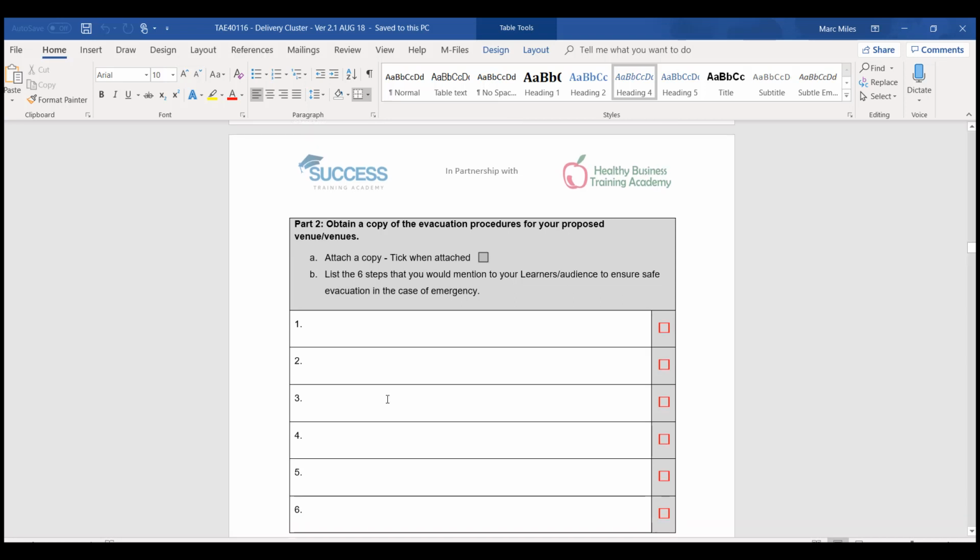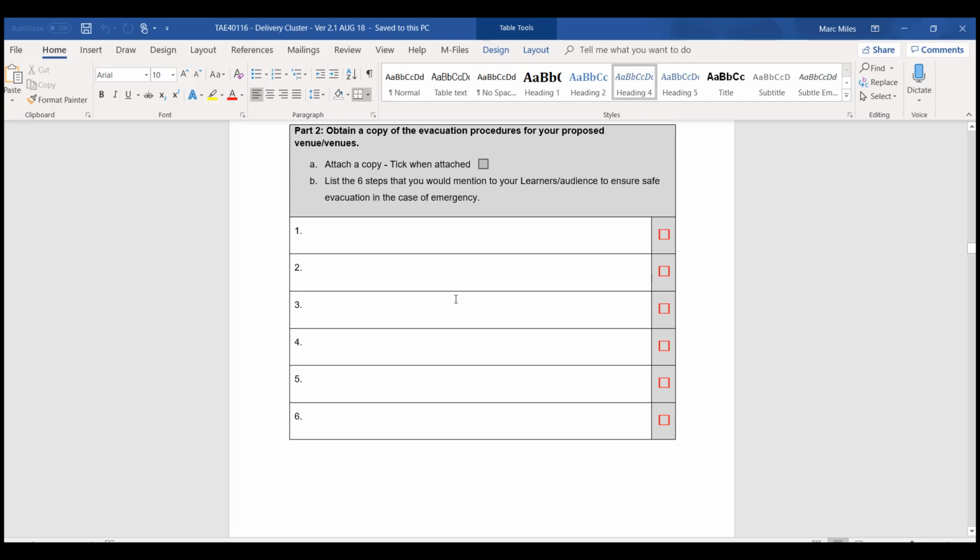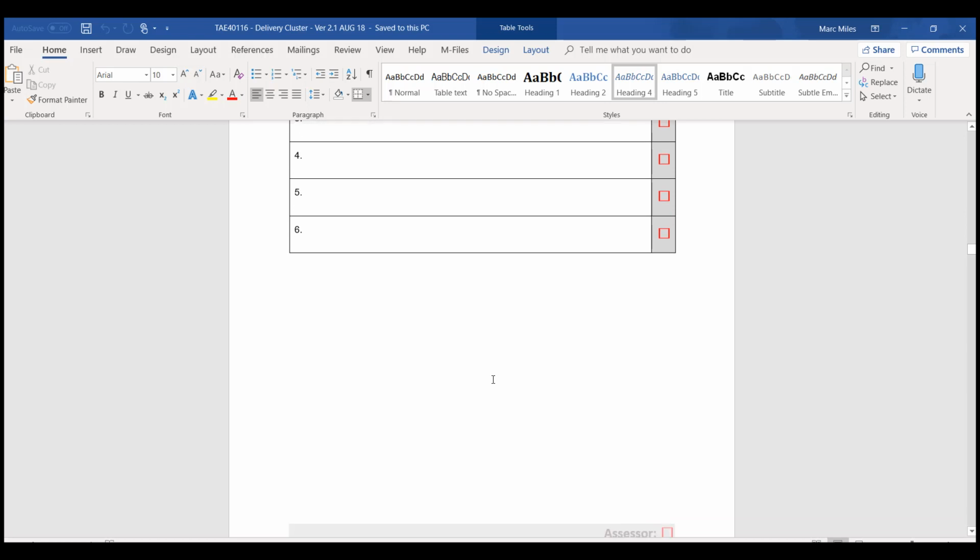Now, part B here is saying list the 6 steps that you would mention to your learners so that they could leave the area and they could follow the evacuation procedures. So these could be things like if alarm rings, stop work. If it goes whoop whoop, this will be the sign to leave the evacuation area. Oh, sorry, leave the building, if that makes sense. Okay, so you're going to go through the 6 steps. And the final step could be stay in evacuation area until otherwise notified. Okay, but just list through the steps that you'd expect somebody to inform their students of. Okay, coming down.